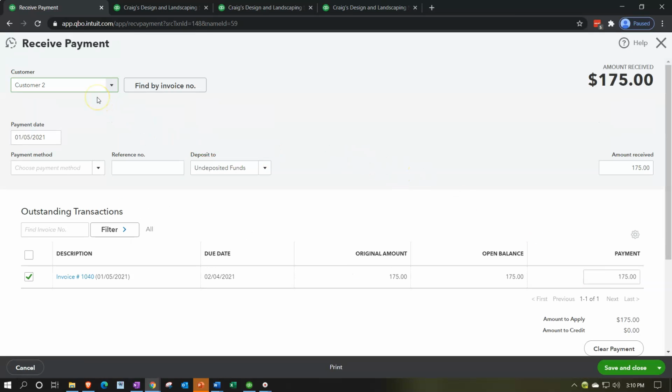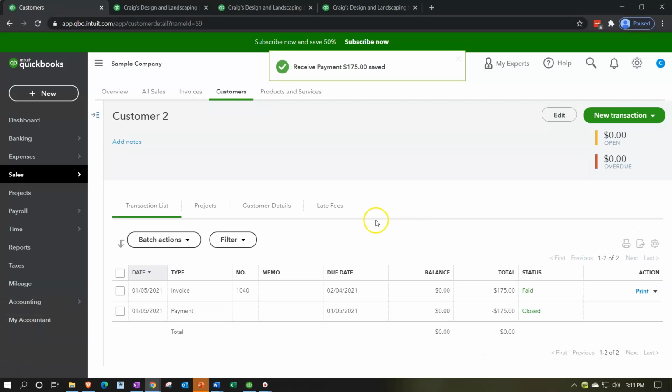And there's customer 2 up top, the same point we would be at if we just added a receive payment form, then typed in the customer. We got the invoice ticked off down below. And this will, once again, decrease the accounts receivable. Other side going to undeposited funds. So now I'm going to save it and close it.